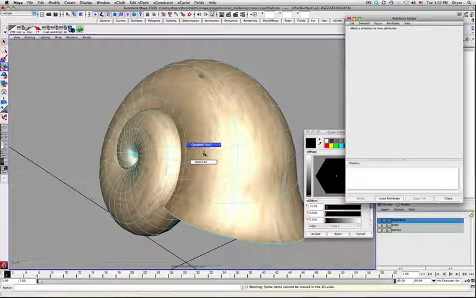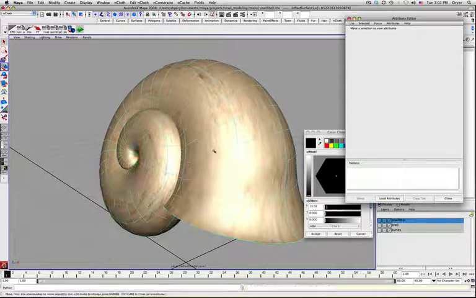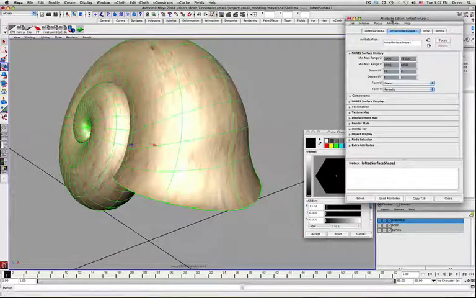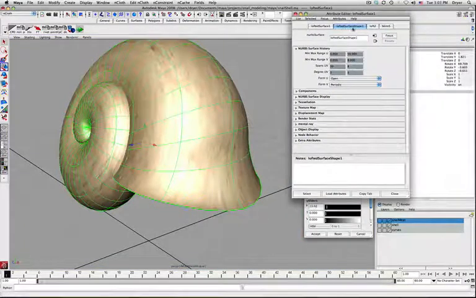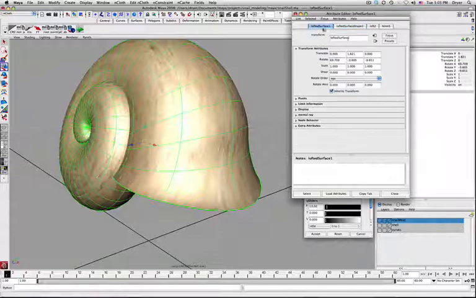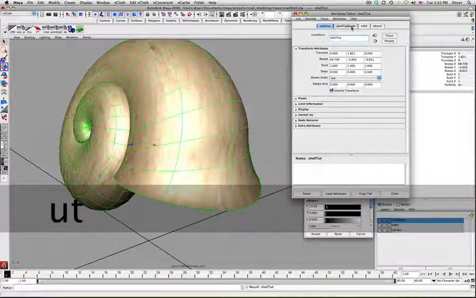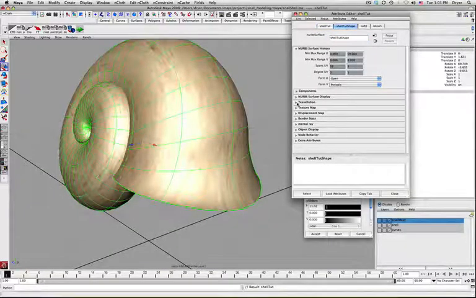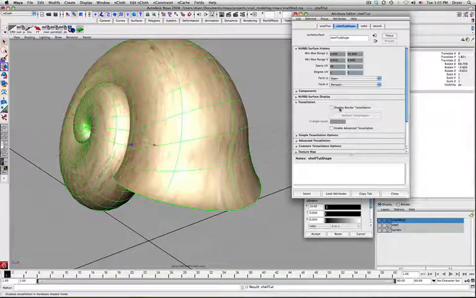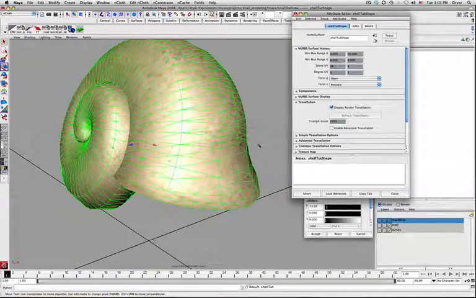So if I just go into object mode here and look at the shape of the shell, I should probably name this shell tutorial. In the shape node, you can see there's something called tessellation here, and I can turn on display render tessellation. Tessellation means triangulate, or to turn into polygons. So at render time, all objects have to be turned into polygon objects, whether they start as NURBS or subdivision surfaces or whatever.